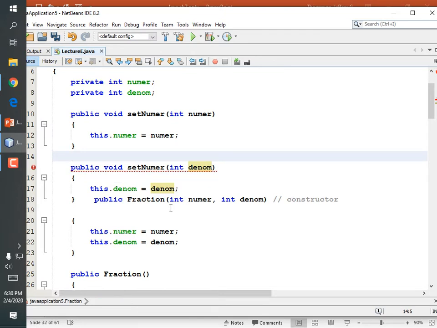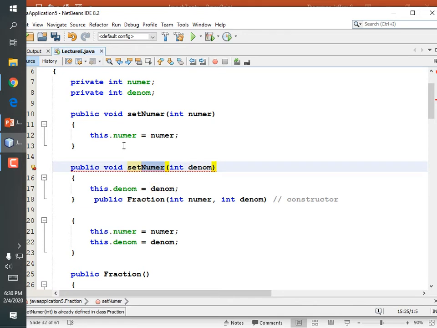Now what have I done wrong? I'm sitting here feeling real proud that I've changed all the numers to denominators, but it's still telling me that there's a problem. It's supposed to be a set denominator, and I left the name set numerator. That was pretty dumb. So there we go. I had to change it in 4 places. I had to change that one, that one, that one, and that one.